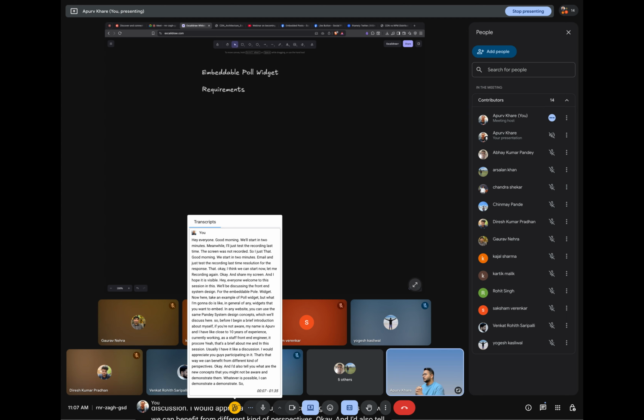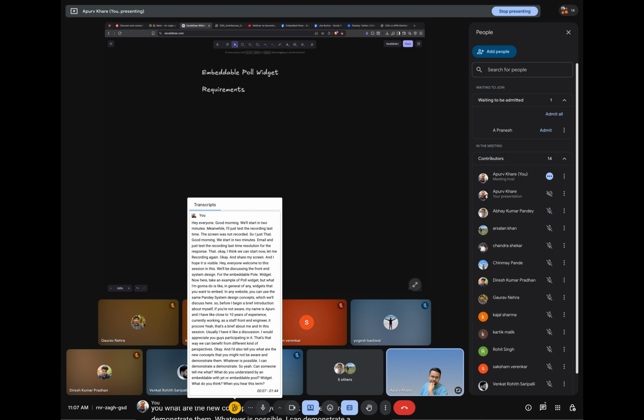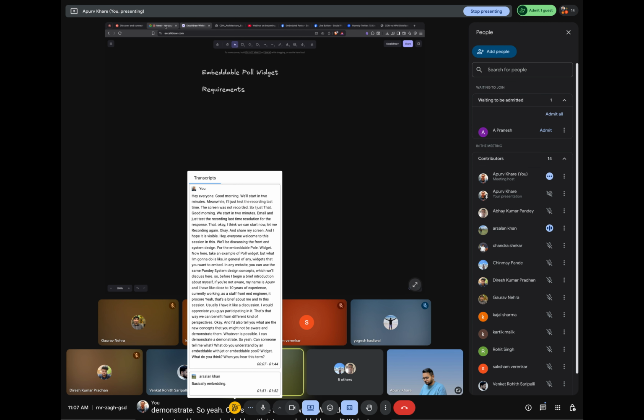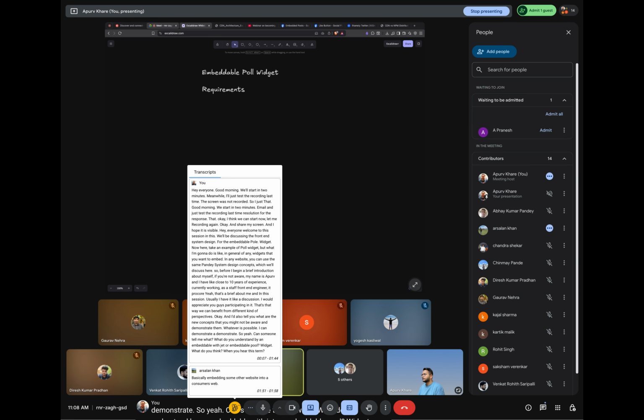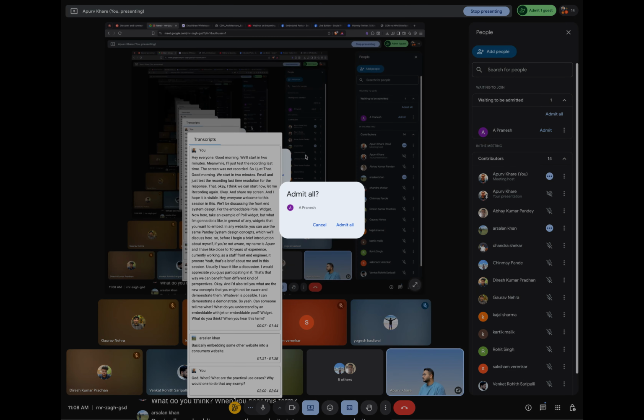So yeah, can someone tell me what you understand by an embeddable widget? What do you think when you hear this term? Basically embedding some other website into a consumer's website. Got it. What are the practical use cases? Why would one want to do that? Any example?